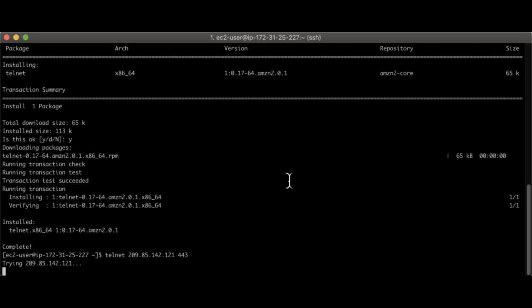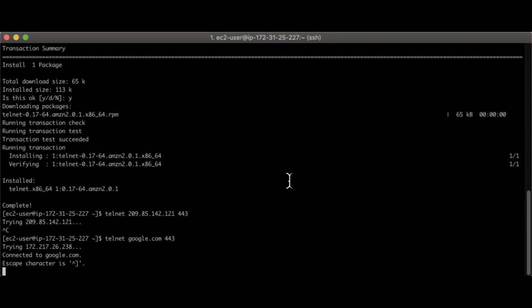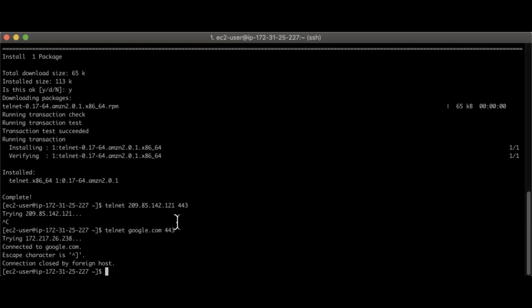Okay, looks like not. All right, maybe I'll pick the domain name instead. I'm just gonna say google.com and do 443, connected, right? So 443 is the HTTPS port, the standard port assigned to HTTPS. And I know I can connect to google.com. So I tried something which I know I should be able to connect to, and I'm connected.